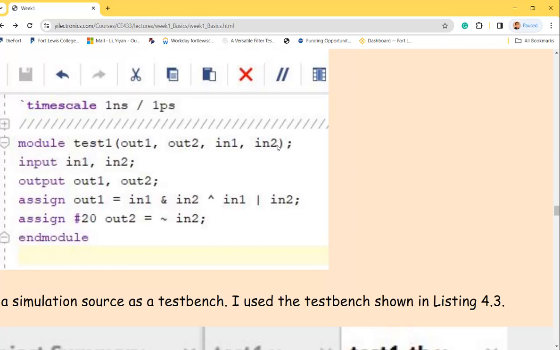Is that 0? 0 and 0 is 0. 0 or 0 is still 0, right? And 0 XOR 0 will be 0 because they're the same. So exclusive OR is still 0. So L1 will be 0 at time 0.